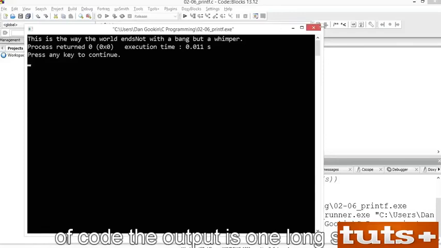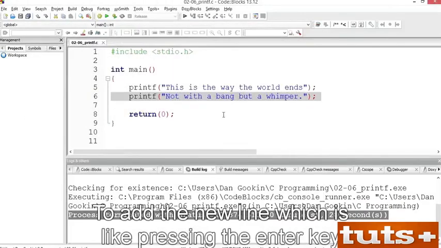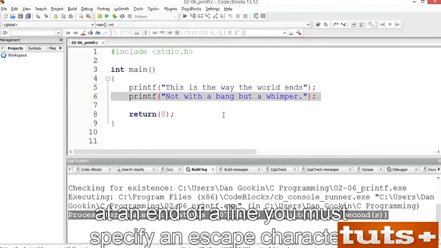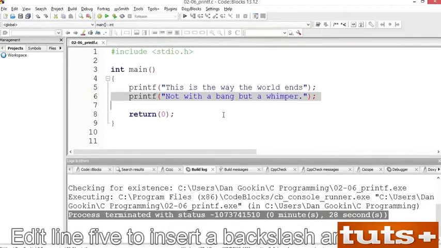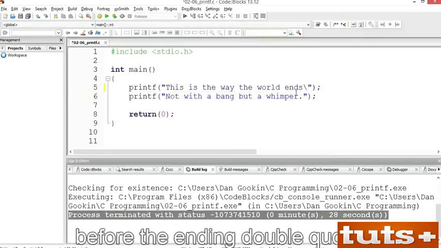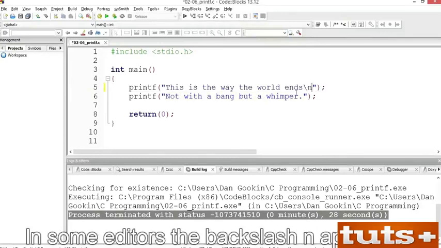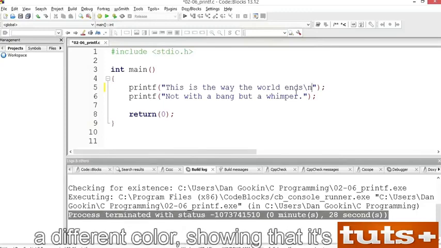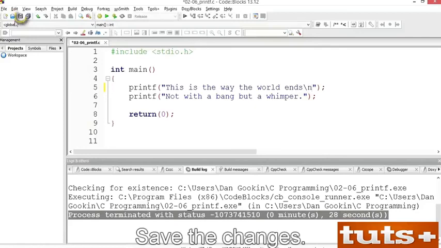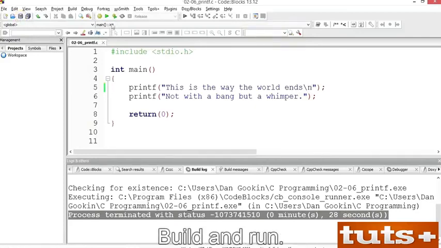To add the new line, which is like pressing the Enter key at the end of a line, you must specify an escape character. Edit line 5 to insert a backslash and a little n before the ending double quote. In some editors, the backslash n appears in a different color, showing that it's special. Save the changes, build and run. Now you see 2 lines output.